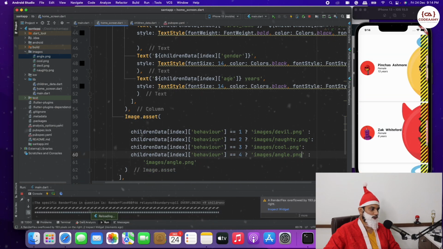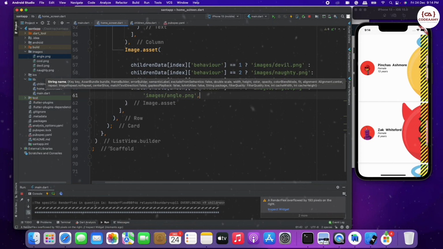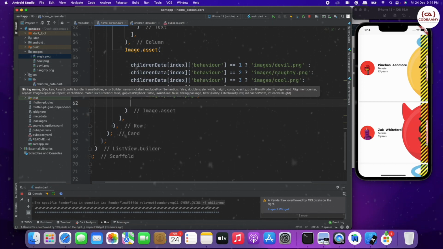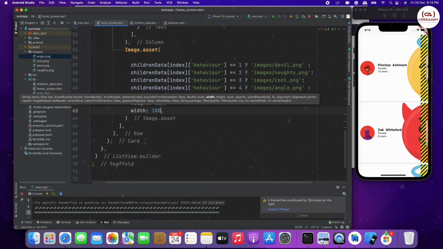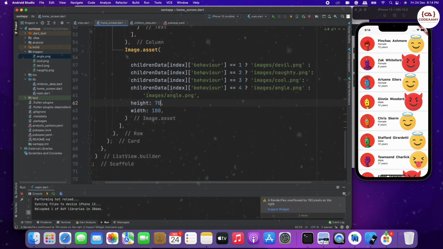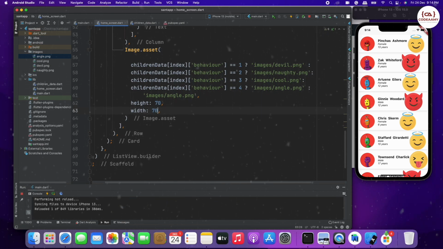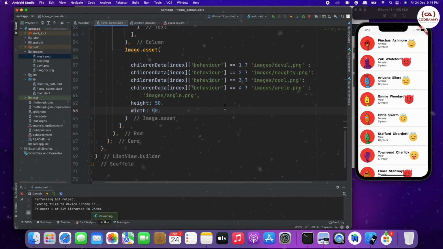Okay, they're going outside. So now let us come over here, and I'm going to give size. So height will be 100 and width will be 100. Command S. Okay, these are working. Let me make it 70. Command S. No, let me make it 50. Command S. Okay, fine.